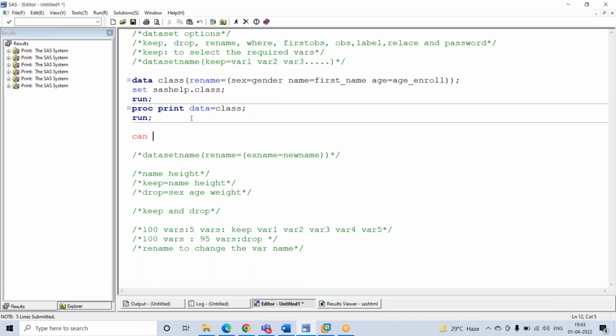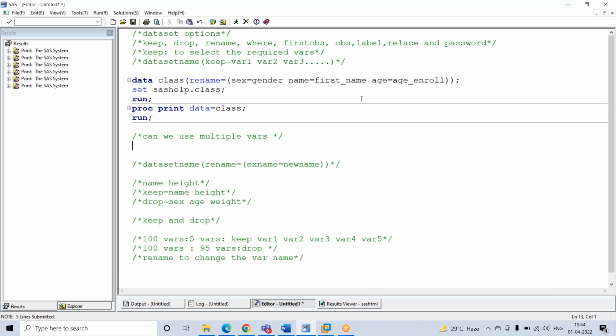Can we use multiple options? We can use multiple options and we can rename multiple variables.